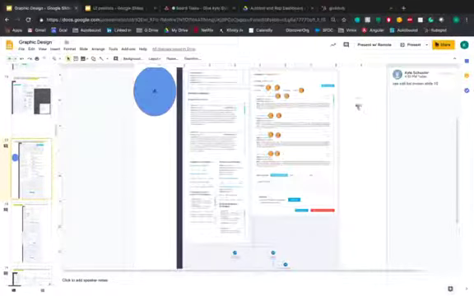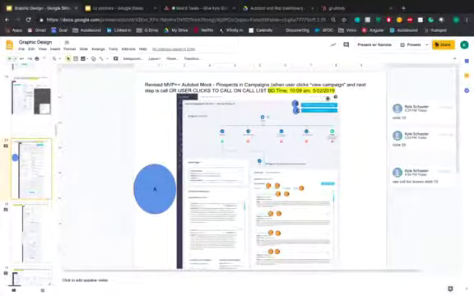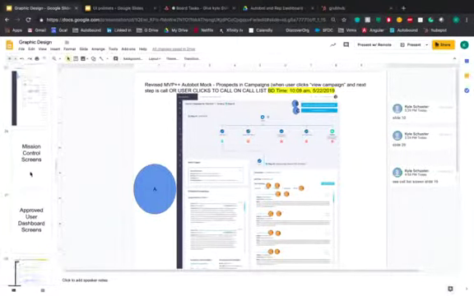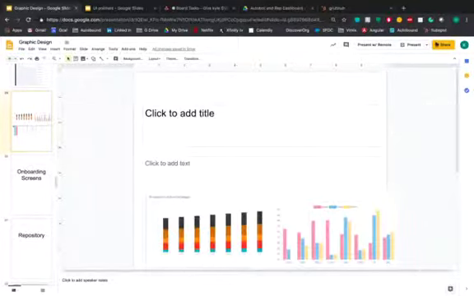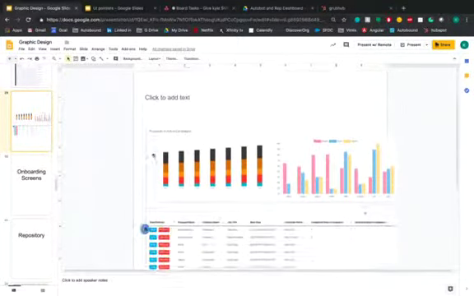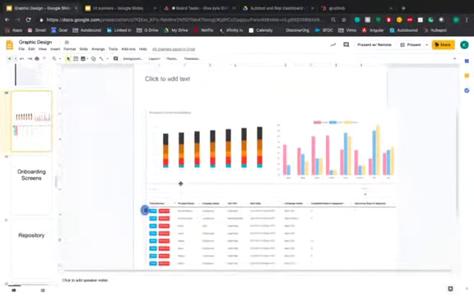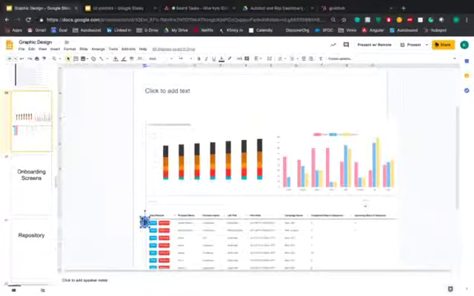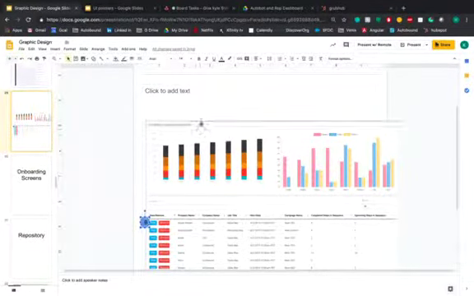Right here. Okay. Go back to prospects and active sequence. So when I do that, it should go back to this screen. So slide 29, right here. Prospects in active sequence. Okay.